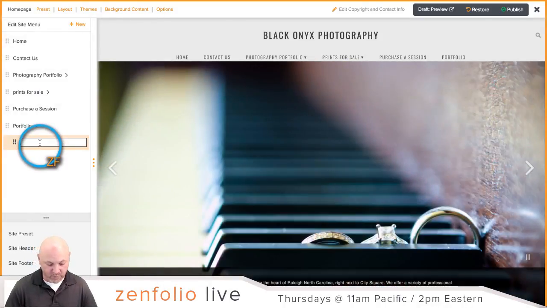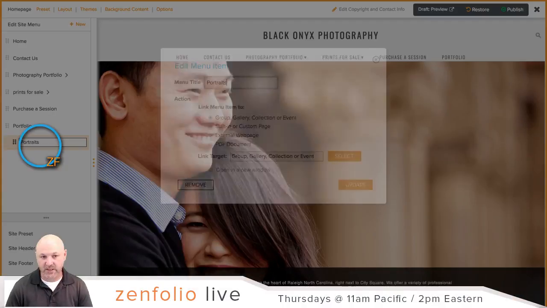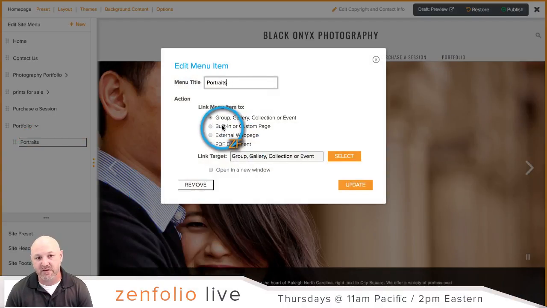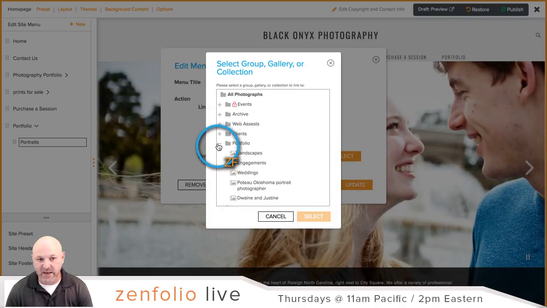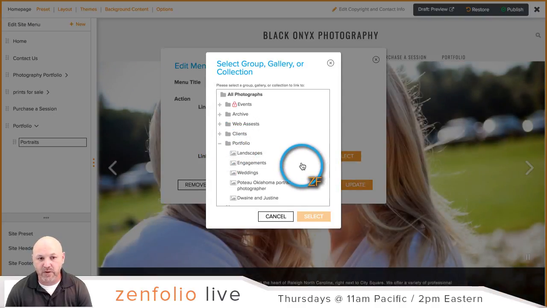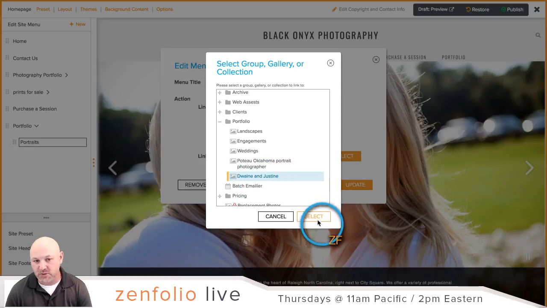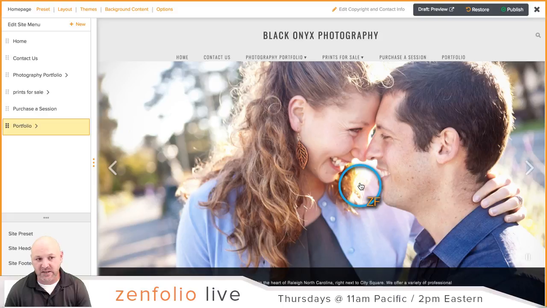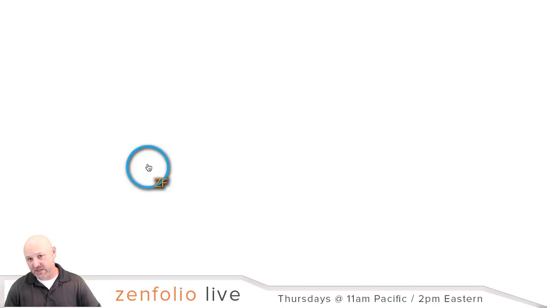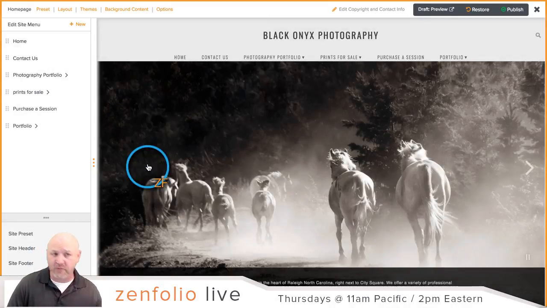So let's say for the first one, this is portraits. We're going to hit enter, and then I'm going to have to link to a group or gallery. Hit select right here, expand that portfolio group, and then find a portraits gallery or your portraits portfolio, and then link to that.